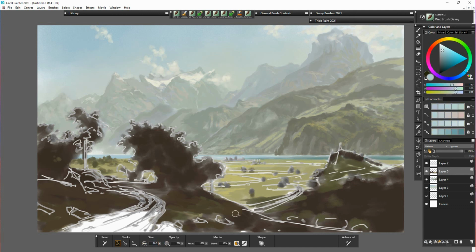So that's most of it blocked in, and I think we'll probably finish there, and then we'll pick up in the second half for the detailing.